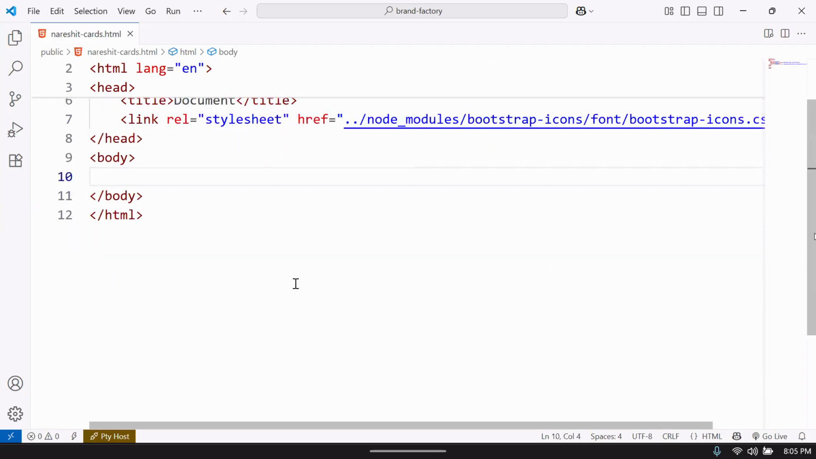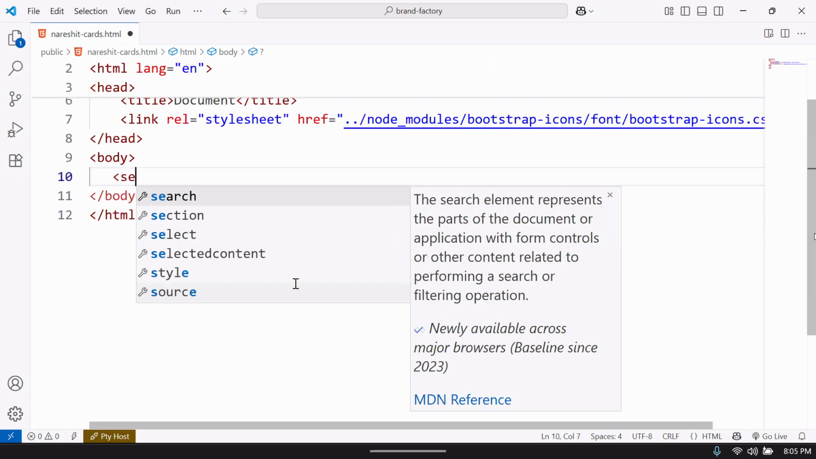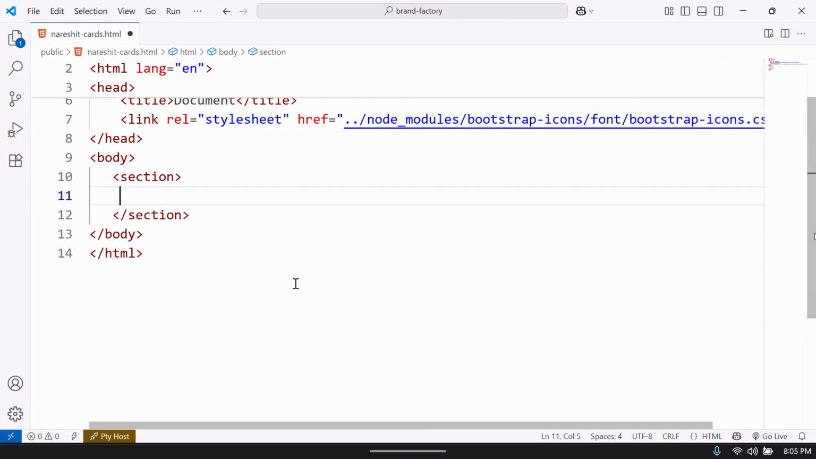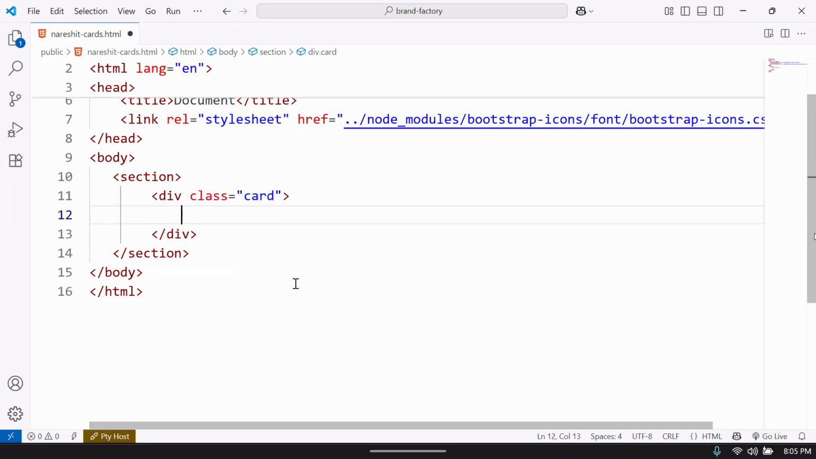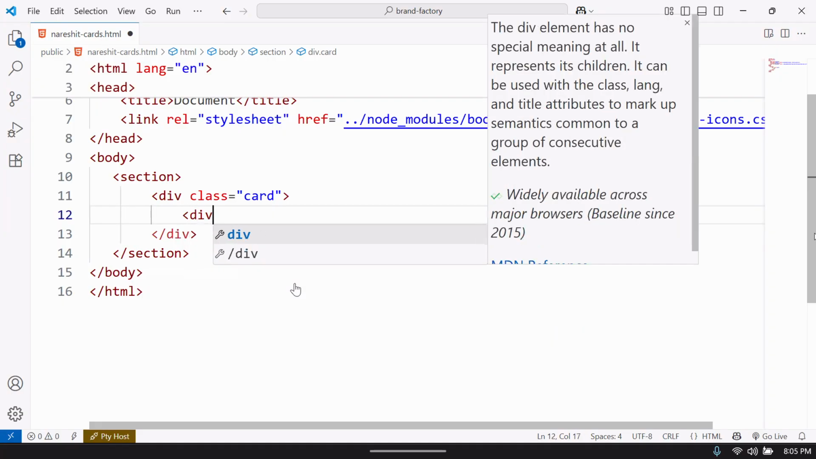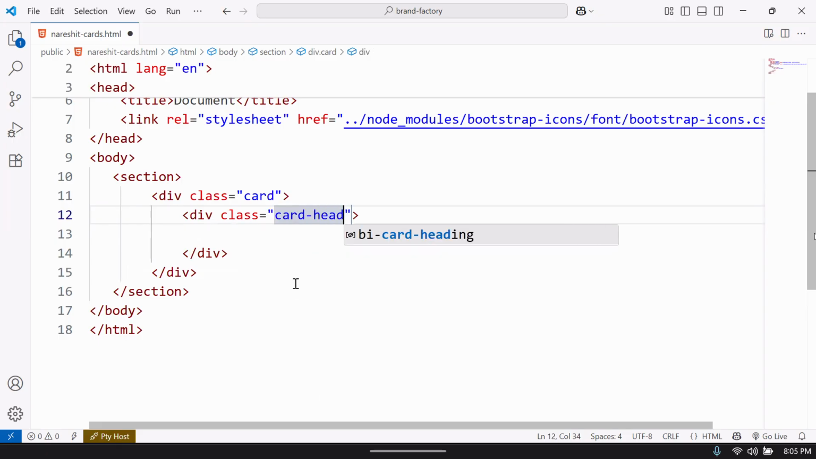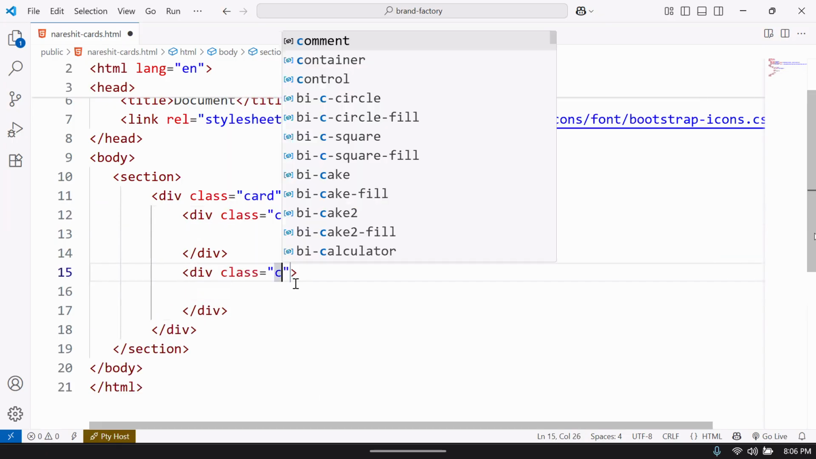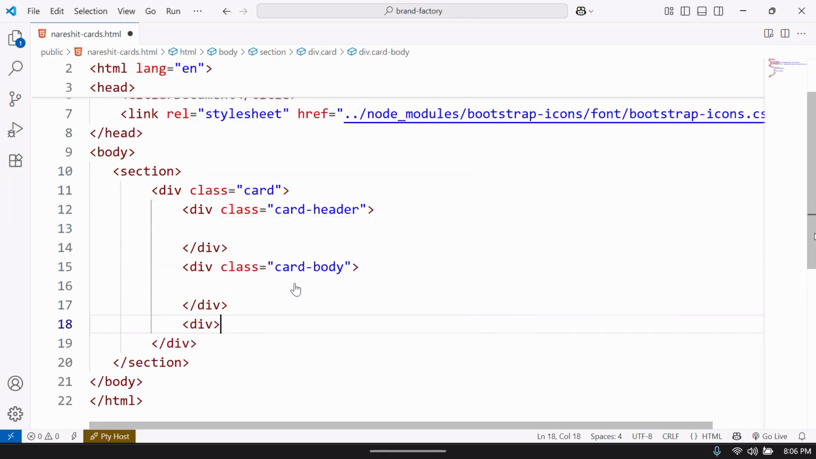some div, or we will simply say section. Okay. In this section, we will add some cards. Every card is a division, and let's name this as what? Class as card. Every card has three sections. One is div, class card-header. Okay. Another division will have class card-body. Another section we have class as card-footer.